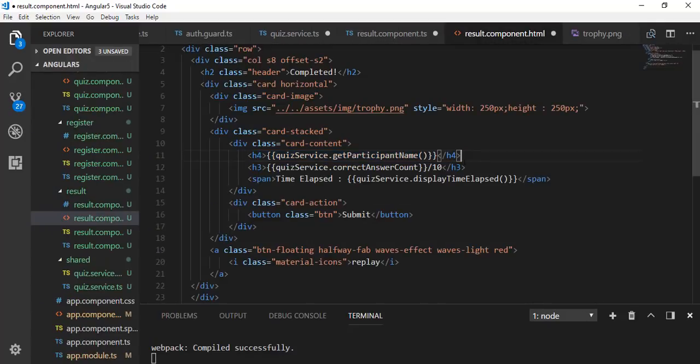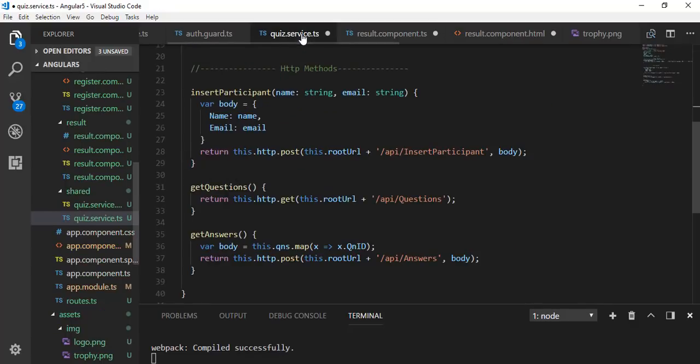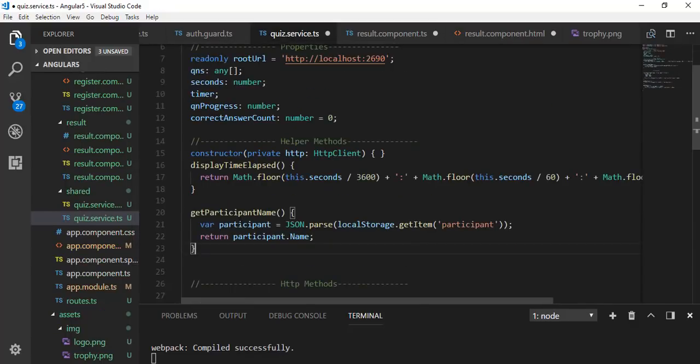And here we have shown the participant name. In order to show the participant name, we have to create a new function getParticipantName inside the quiz service class here. So here it is, getParticipantName. During registration, we have saved a JSON string for participant details inside this local storage participant. Here we have converted the JSON string back to JSON. Finally, we have returned the participant name.